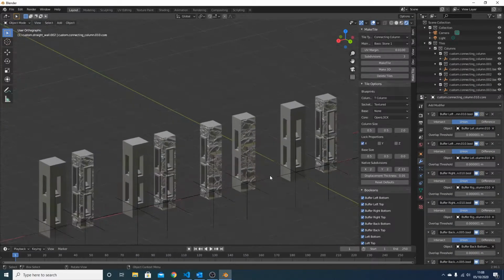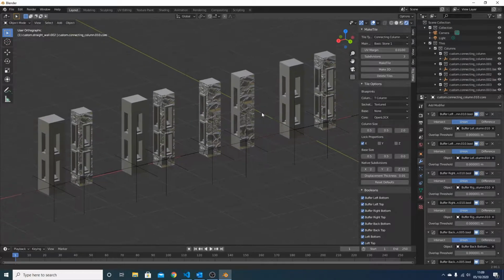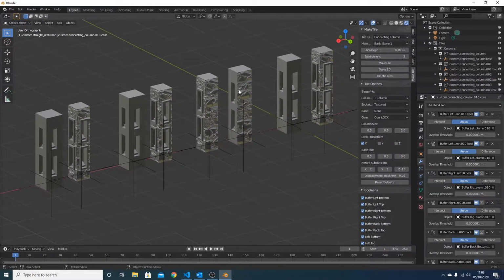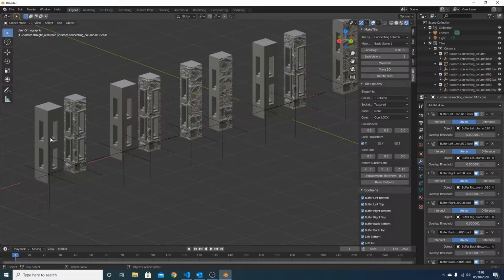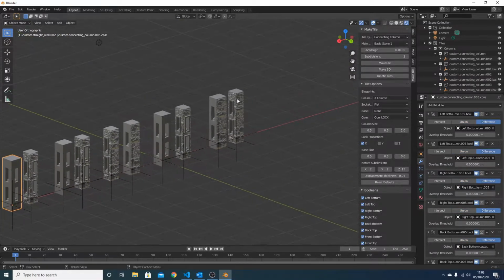So the connecting column tile type up here is accessible in the usual way, but it's a bit more complicated than the others because there are actually 5 different types of column you can make. 6 different types, I suppose. Anyway, the 5 different types here are I columns, L columns, O columns, T columns, and X columns, and they use the open lock sort of convention for naming. So the I columns, which end am I?